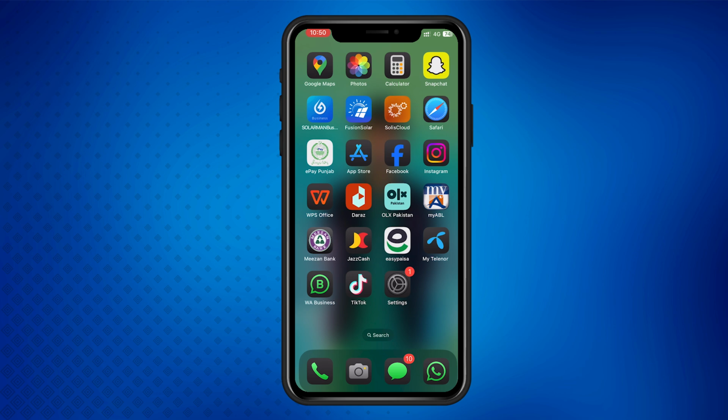In today's video, I'm going to show you how to clear app usage data on your iPhone. Whether you're looking to free up space, improve performance, or simply maintain your privacy, this quick tutorial will guide you through the process. Let's get started.